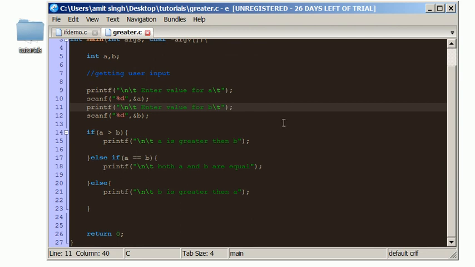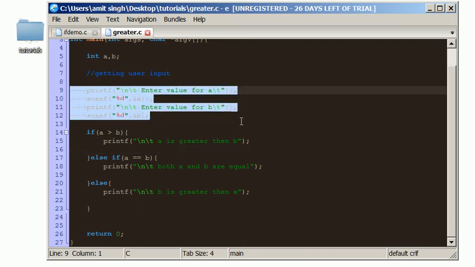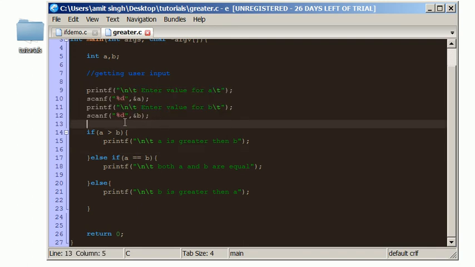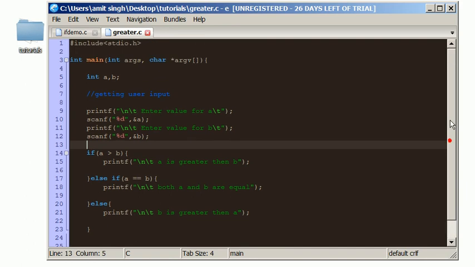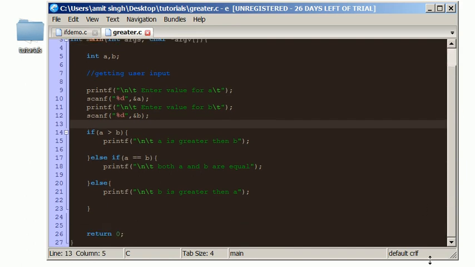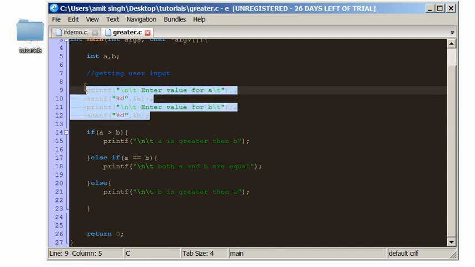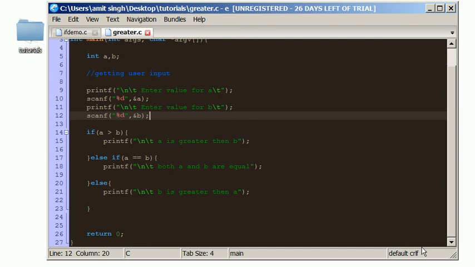Now I have an assignment for you: make a program for comparing three numbers A, B and C, or any three integer numbers, and the program must answer which number is greatest. So that's all for this video, and if you make the program, then check it. If you can't make that program, then check my next video. In my next video, I'll make the code for finding the greater number among three numbers.